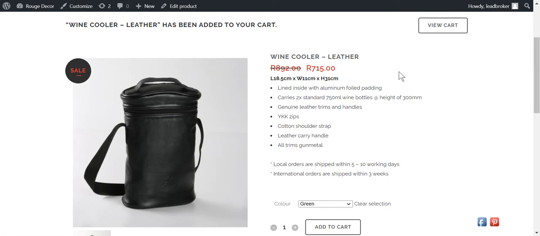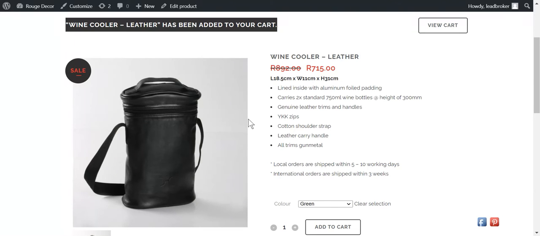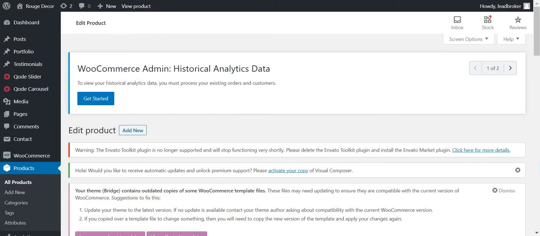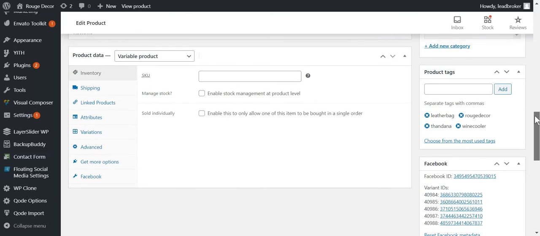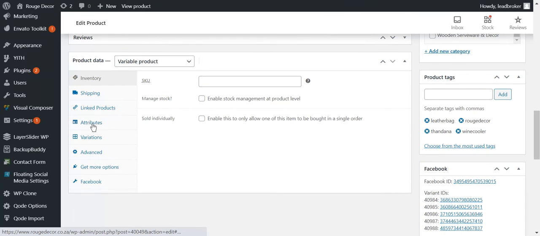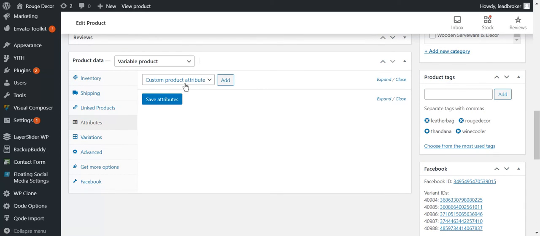But I have fixed it, and as you can see, I've added a green cooler to the cart. It is now working. It's not showing us that error anymore. So I'm going to show you how to do that. If we go into the back end of the product, I have removed it now, and you went to attributes and you added a custom color attribute.